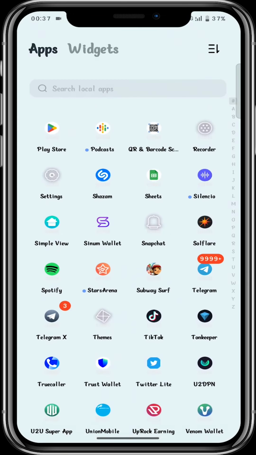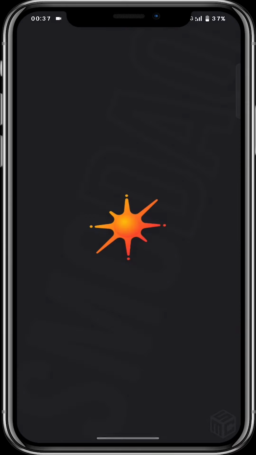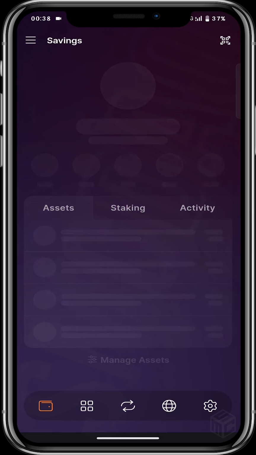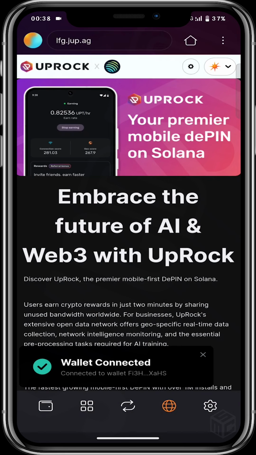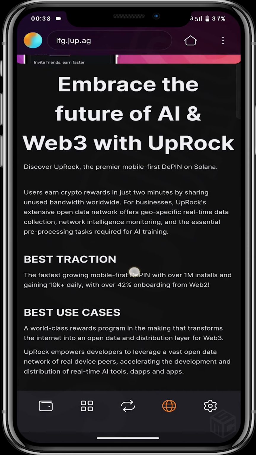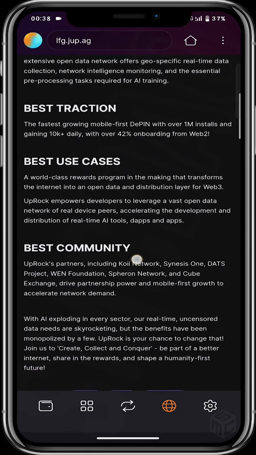So for the purpose of this video, I'll be using my Solana wallet. So I'll be using this here. Yes, I clicked on my browser, and as you can see, I already searched it, so it's here. Then you scroll to the bottom, and here it is, my Uprock allocation. Then you click on claim.